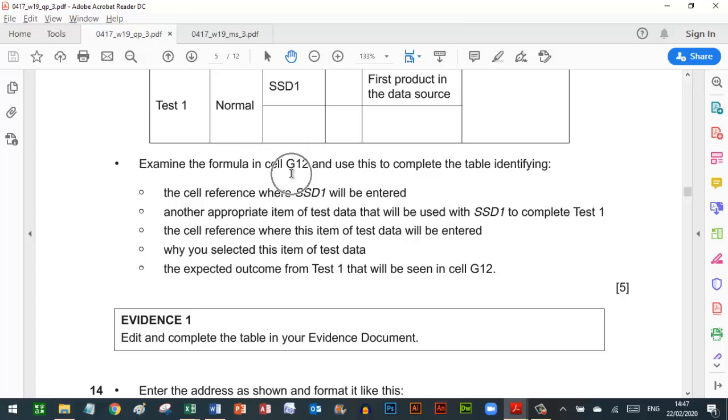Examine the formula in cell G12 and use this to complete the table, identifying the cell reference where SSD1 will be entered, another appropriate item of test data that will be used with SSD1 to complete test 1, the cell reference where this item of test data will be entered, why you selected this item of test data, and the expected outcome from test 1 that will be seen in G12. Edit and complete the table in your evidence document.